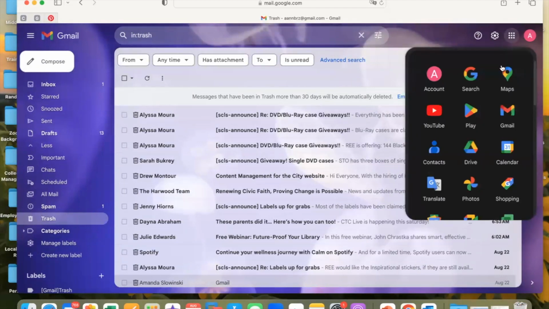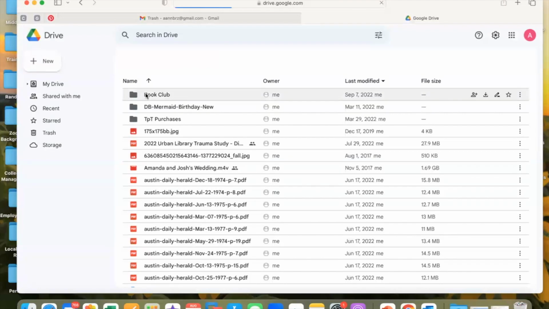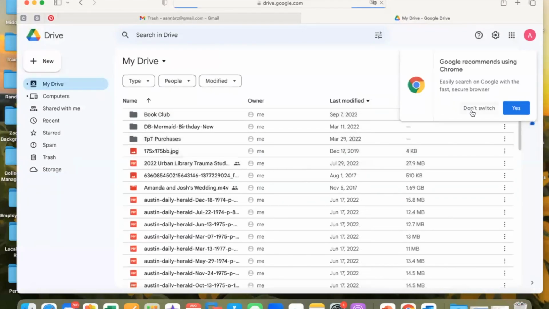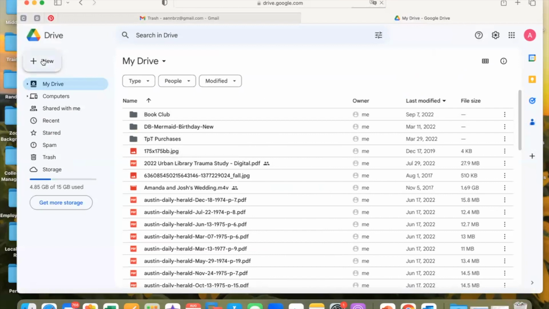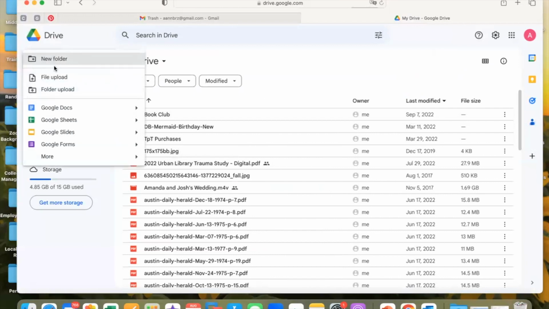We'll hit our apps here. We'll go to Google Drive. Again, same kind of thing we were looking at before. We've got our new button. So new upload, new folder, or if you needed to get elsewhere. So I could do file upload.